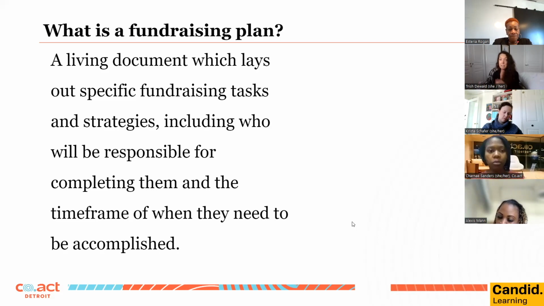It will identify specific goals. You'll have individuals that are responsible for carrying out specific activities. There'll be a timeline, right? You've all heard SMART, specific, measurable, actionable, and timely goals. All of that should be in your fund development plan.